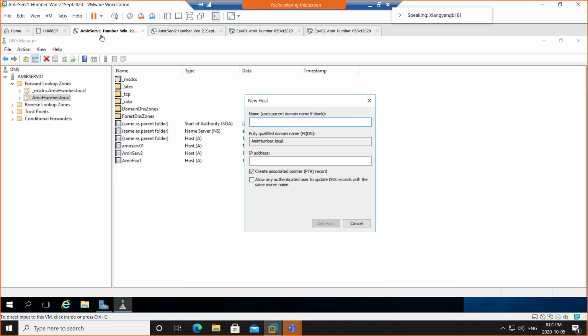Okay, I got it. And the fully qualified domain name is showing as kind of weird. What is yours? It's okay. Whatever the domain name is there, plus whatever name you put here, that's the fully qualified domain name. Okay, thank you. Got it.